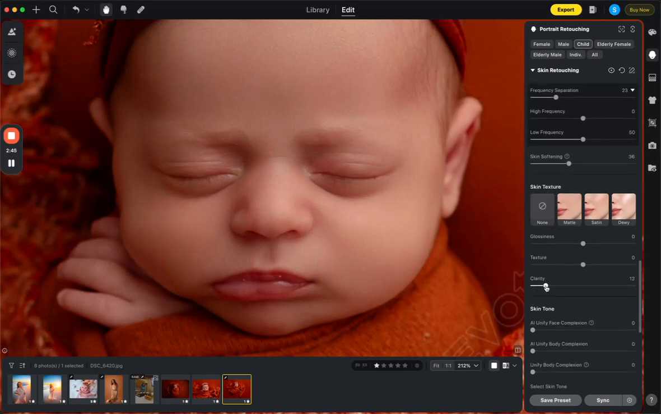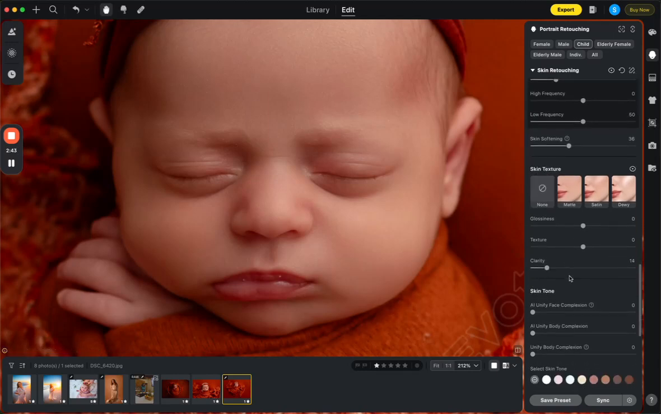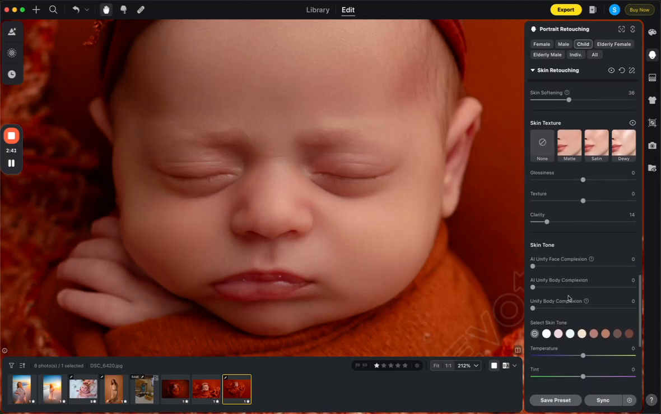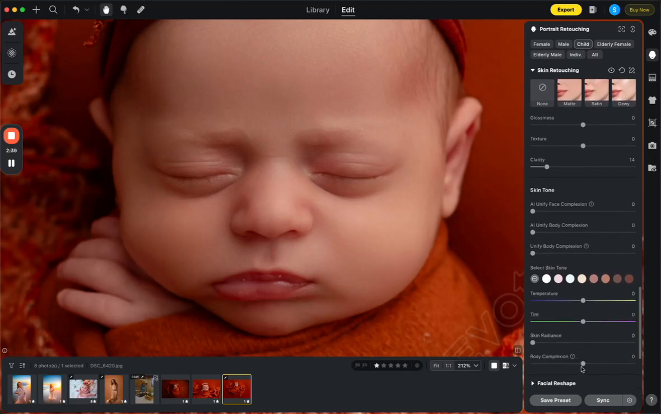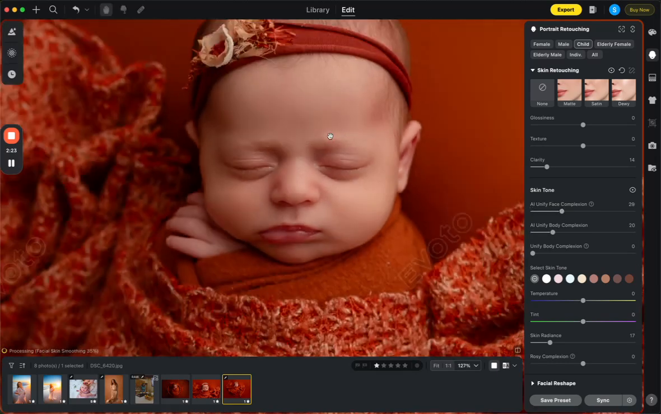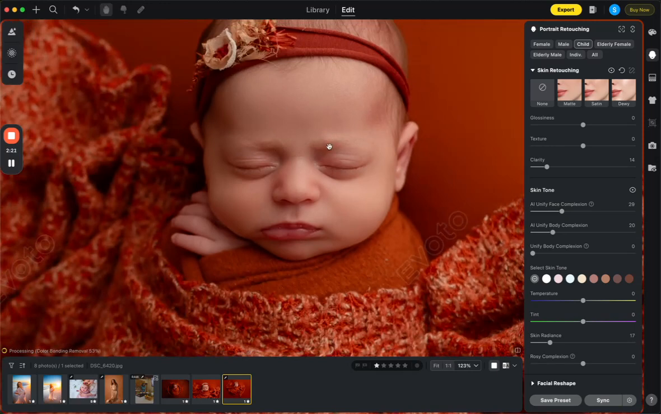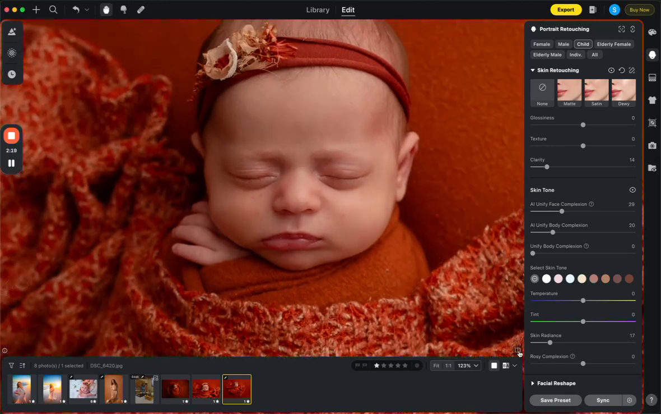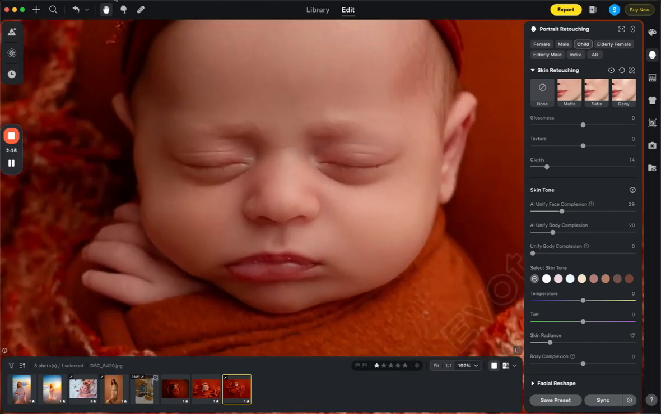I like to add some clarity to the skin because I feel like it gives a good texture. And then these skin tones are awesome. So if your baby is too red, you can move the rosy complexion. If you want to add some brightness to the face, you can do that here. And if your baby has several different colors like red or yellow and it's not smooth, you can do the face complexion or body complexion, and it'll help even out those uneven skin tone areas. Okay, so look, all of that I would normally have to do in Photoshop is done.